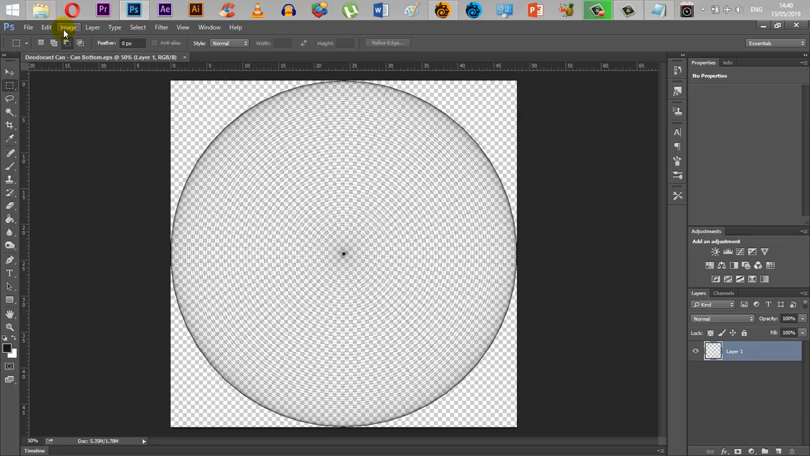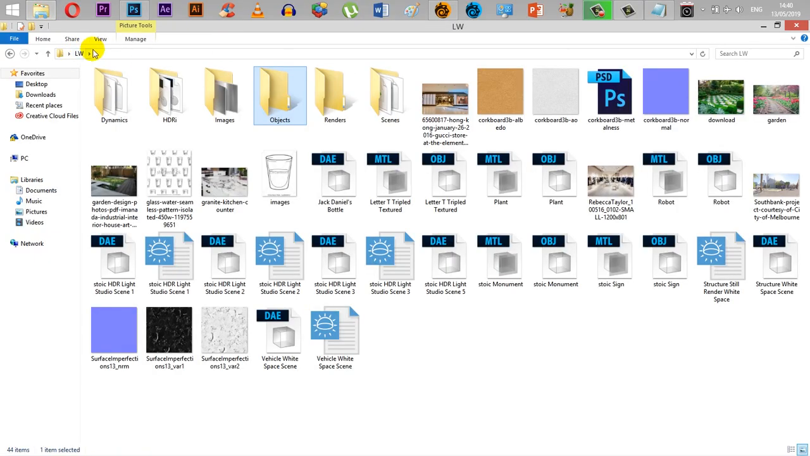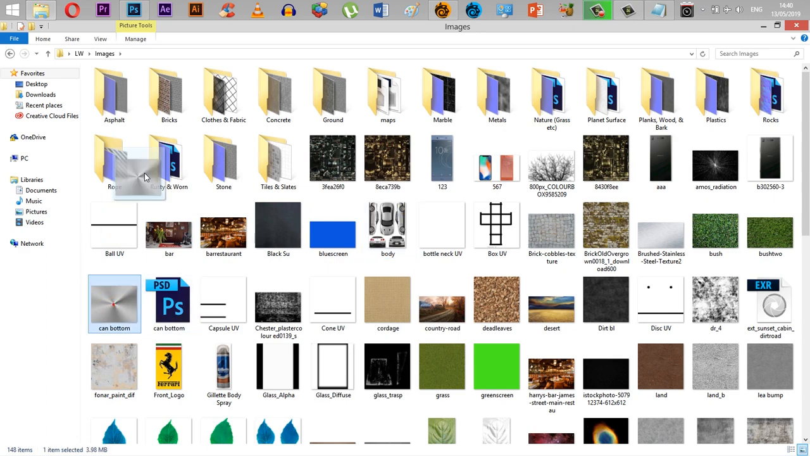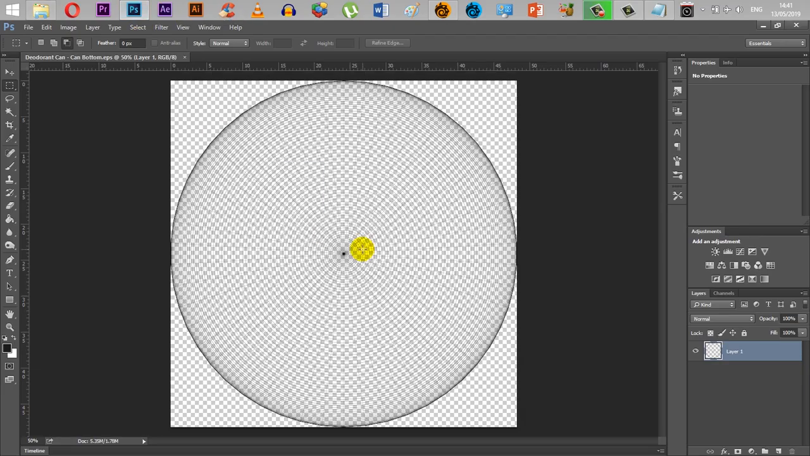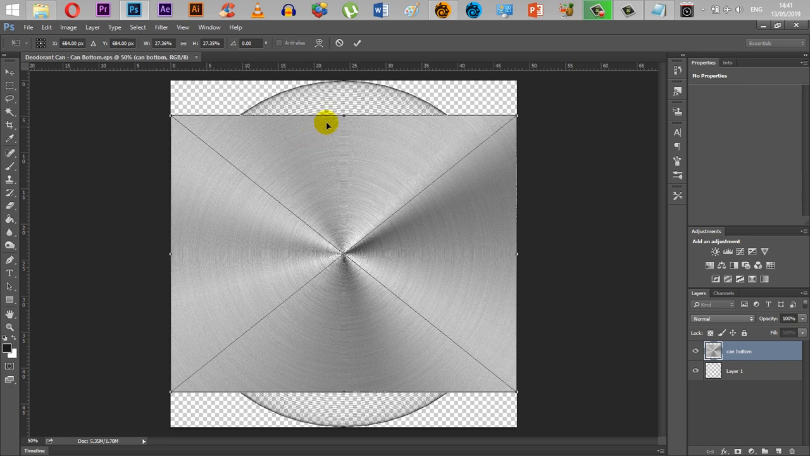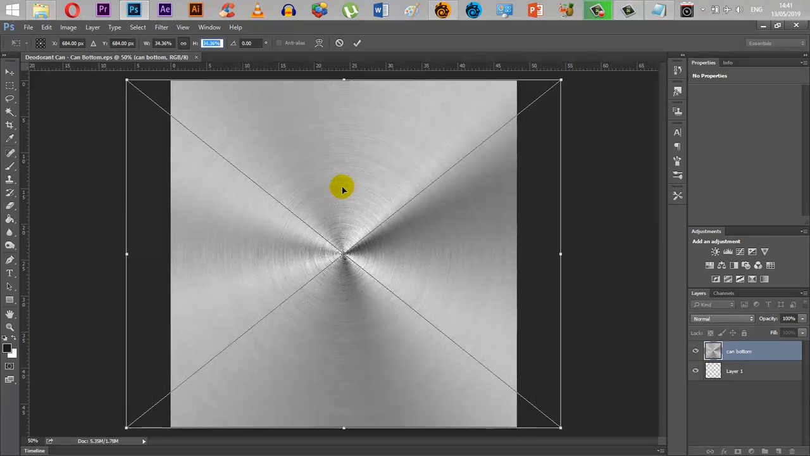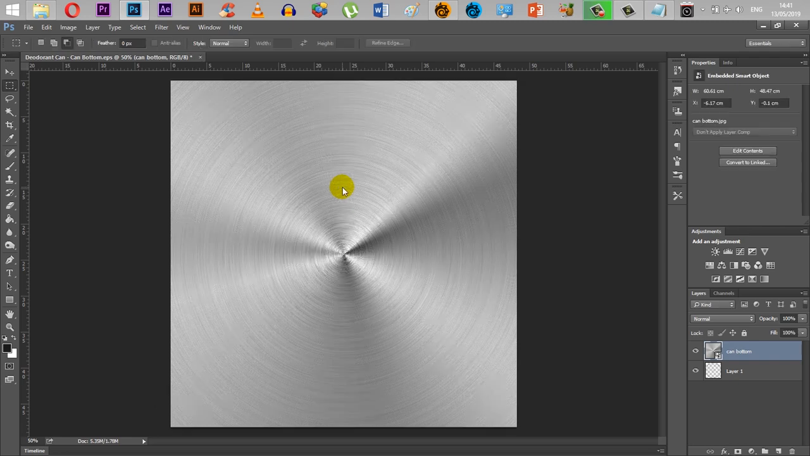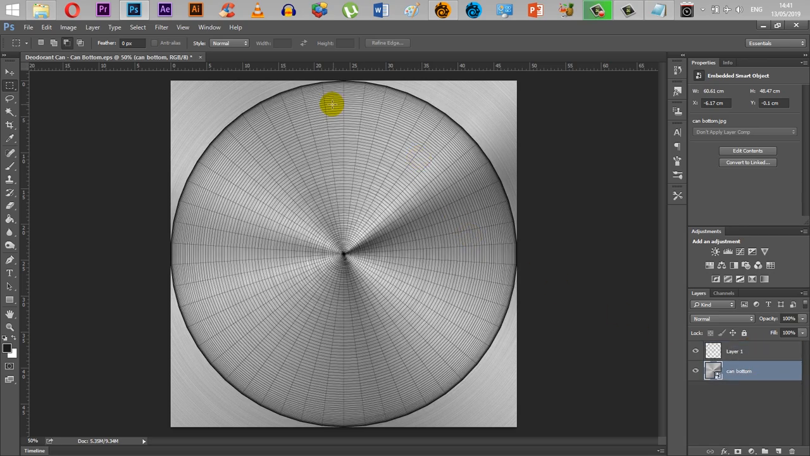So now we want to drag in our UV texture. Go to where your UV texture is. Mine is in LightWave, images, and it is can bottom. Drag and drop it over the UV wireframe. Now it doesn't fully cover the UV wireframe, because it's a big image and this is only at 27%. So I can simply click there to link the height and the width to make sure that it is proportioned, click the up arrow there and press enter to confirm the changes. Now drag this underneath the wireframe and you'll see that the wireframe is completely covered by this texture.